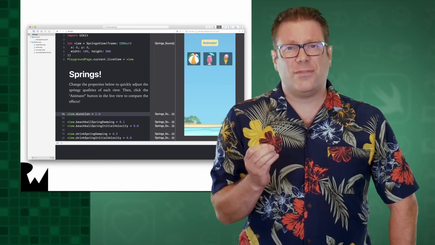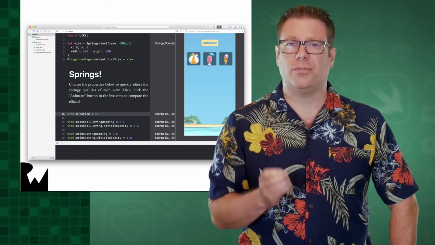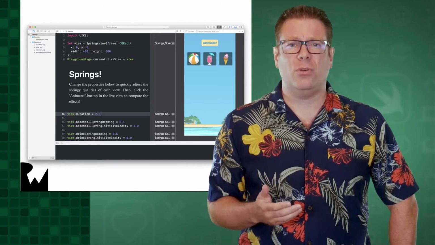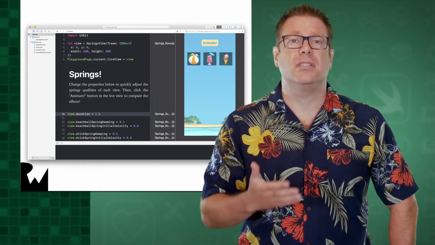In this course, you'll be using Playgrounds to dig deeper into programming with Swift. This way, you can easily focus on the core concepts of the Swift language, like functions and classes, without getting bogged down and worrying about UI like buttons and labels and sliders.